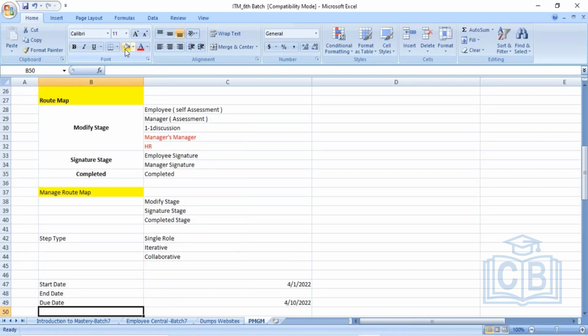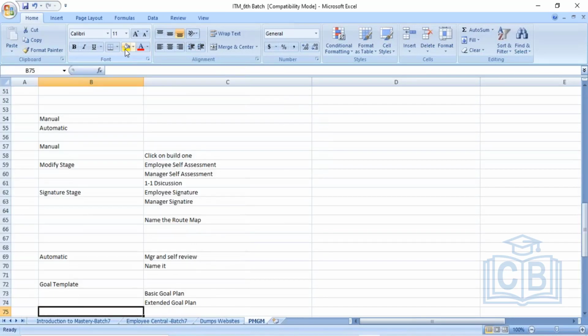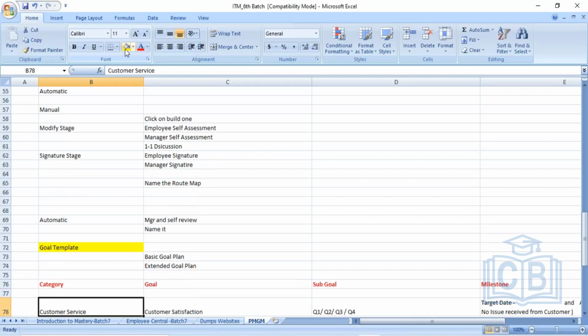Under that we have also discussed step type. We have completed all these things, and then we started with goal template. In the goal template we have created the basic goal and extended goal, and left it, as we discussed, because it takes a couple of hours to get active in the system. So up to here we have completed.